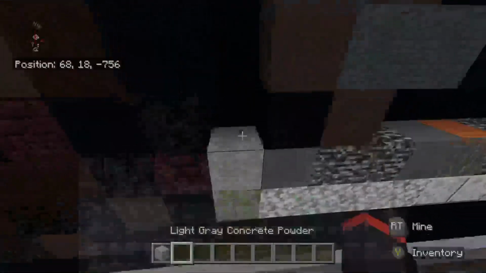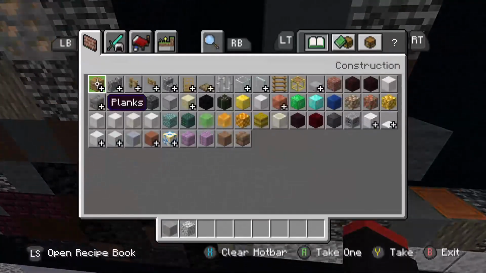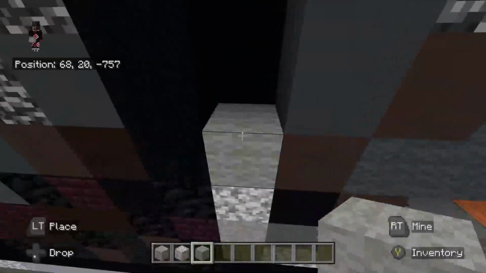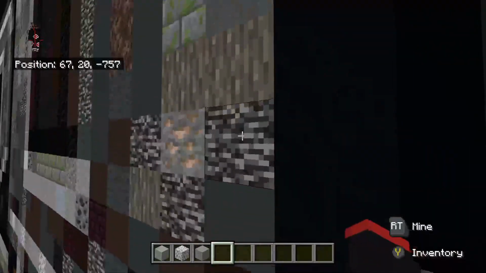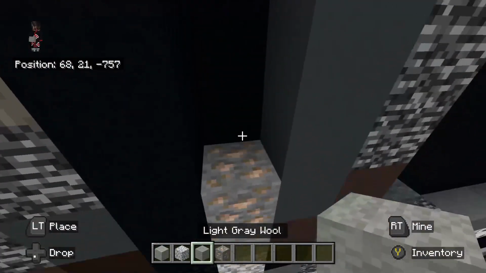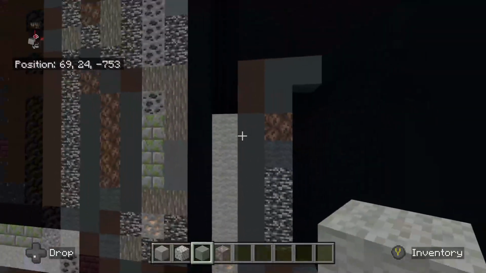On top of the light gray concrete powder, we're gonna place this diorite. On top of the diorite, we are gonna place light gray wool. On top of that light gray wool, we're gonna place iron ore. On top of the iron ore, we are going to place this light gray wool all the way up, even with this gray concrete.